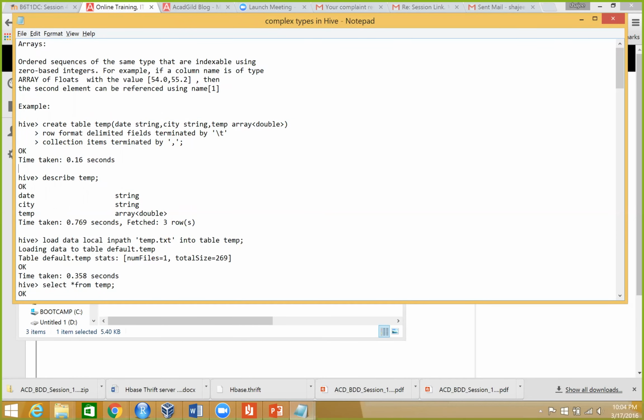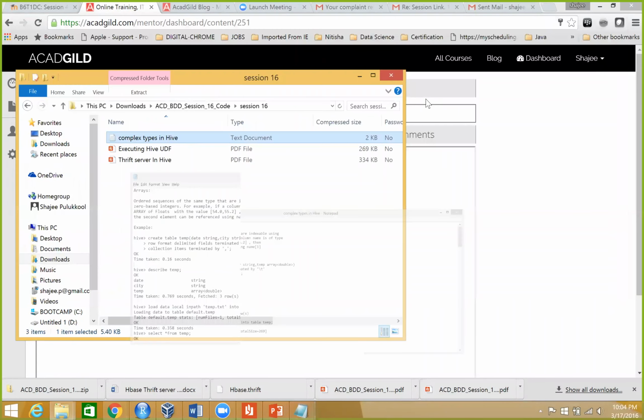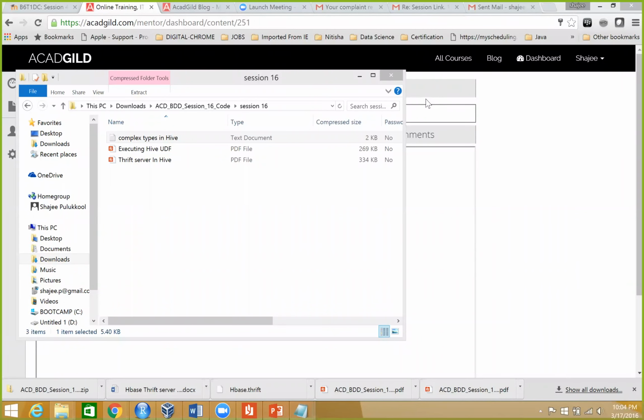Anyone remember what are the complex types? Let me minimize this and start asking some of those questions. Anyone remember what are the complex types we had? How many complex types we had, by the way? Complex data type in Hive. I know it's pretty old, so don't feel bad.